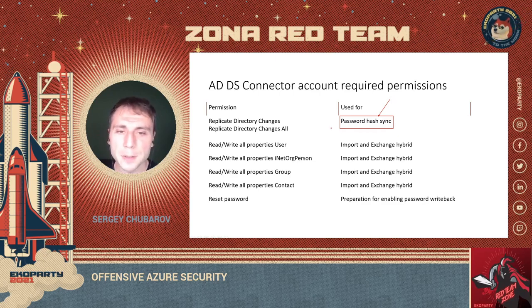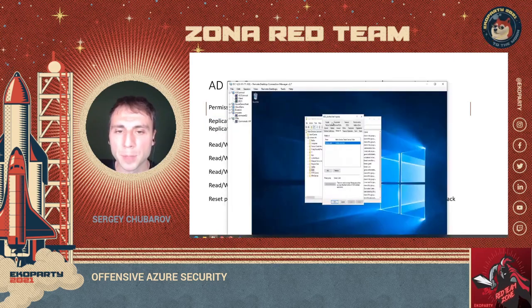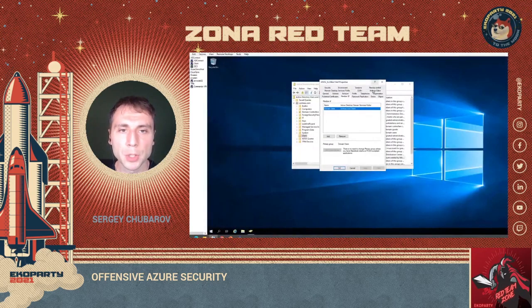But if you enable this password hash sync, what will happen? The account will have a permission called Replicate Directory Changes, and Replicate Directory Changes All. Maybe you know what that is, maybe not. I will show you that anyway. So let me jump back to the demo and show you those permissions.